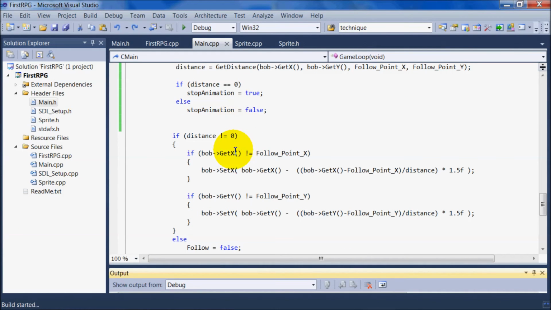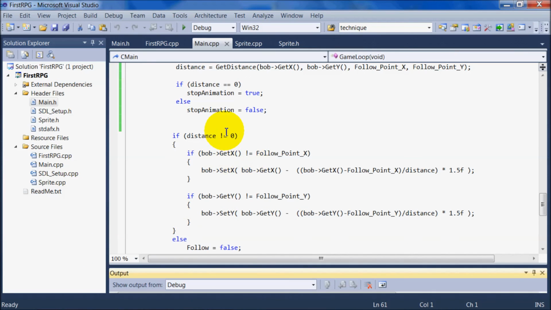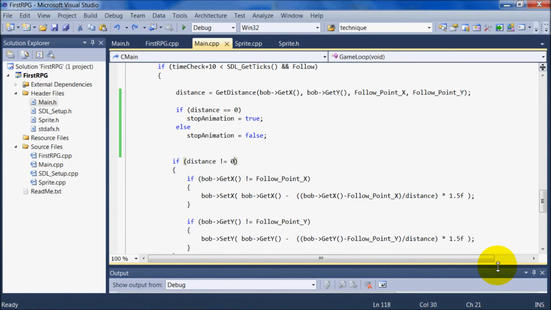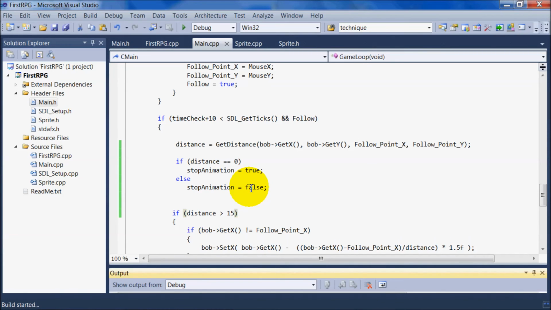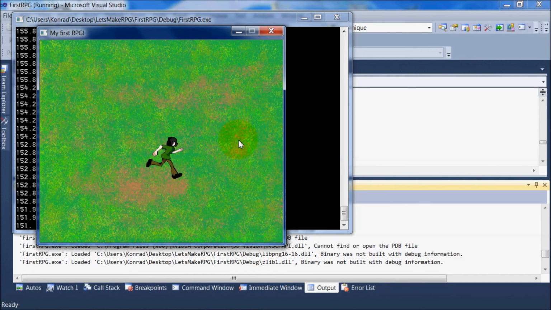Okay, to fix this final little glitch we get sometimes of stopping out this animation, just change this distance. Oh, time check. Instead of equal to 0, just make it if it's greater than 15, where we do the movement. So when you get close enough to the target, we stop. So now it's going to run the animation very nicely, I would say.